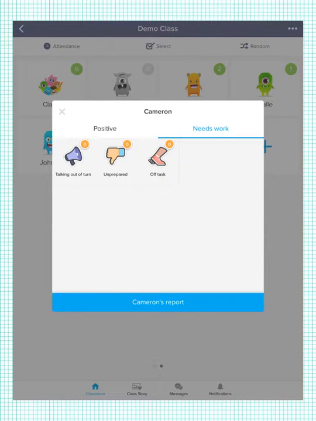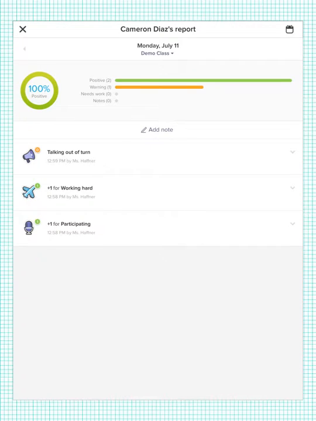I can view a record of Cameron's behaviors simply by clicking here on this report function, and then I see this screen that shows anything that I have recorded in Cameron's behavior, and I can add notes. This way I can have detailed records of her behaviors, and I don't have to wait till the end of the day and try to remember why I gave her warnings.